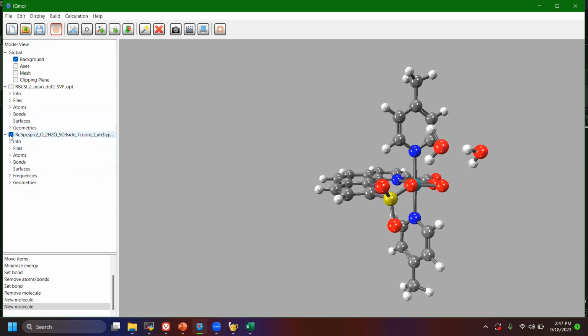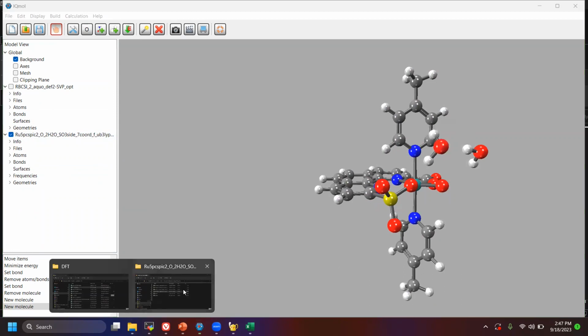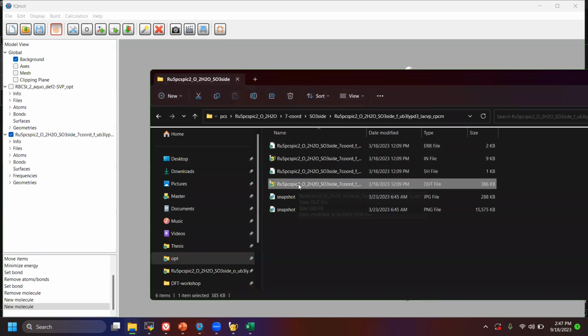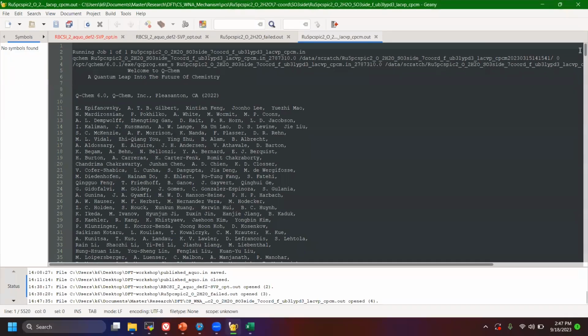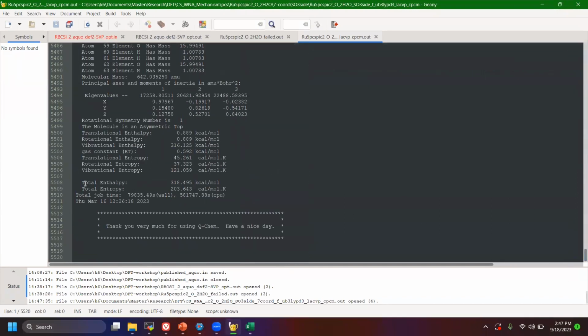In order to find the enthalpy and entropy of a frequency calculation, you can't do it through IQmol. You have to look at the output file. So I'll open up the output file here, scroll to the very bottom, and it'll show total enthalpy and total entropy. So this is how you can find the overall Gibbs free energy of a molecule and thus find the Gibbs free energy change in like a transition. So yeah, this is where you'll find those.